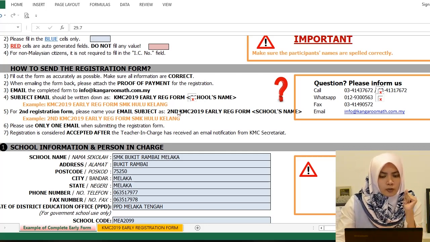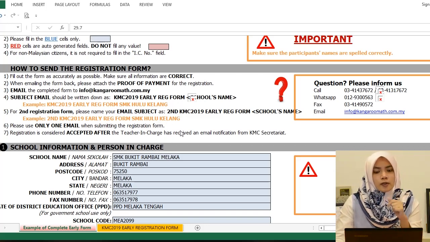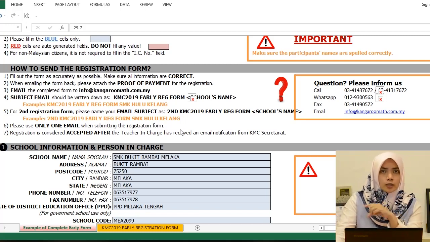Registration is considered accepted after the teacher in charge has received an email notification from the KMC secretariat, which could take 5 to 7 working days.